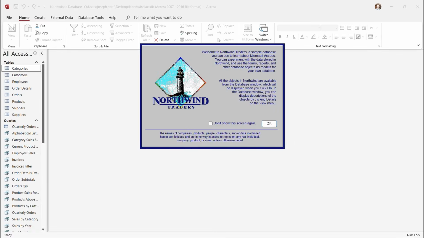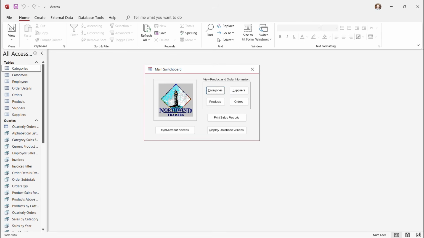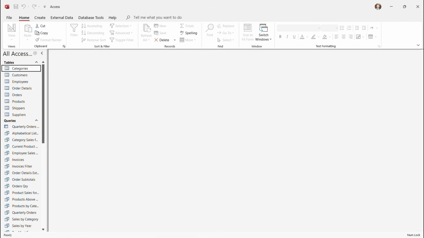All right, so now that we have the Northwind file open, you'll see here once again, as always, this pops up as our startup screen, and it just tells us this is some sample data. We'll click OK on that, and then we'll see a main switchboard here. We've talked about this as well, and all we have to do here is just click the X. And now we're right back into the main interface.